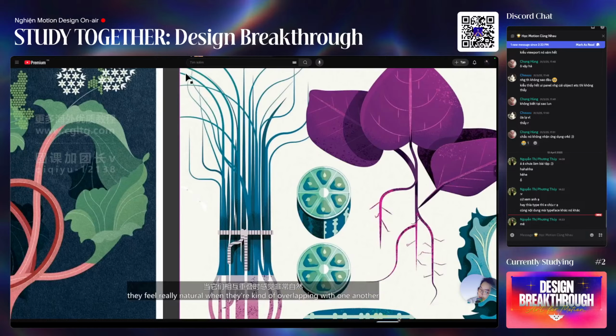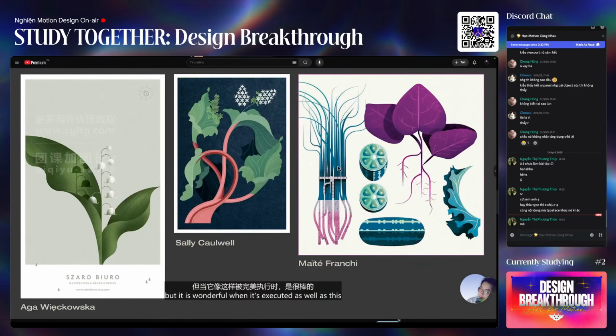And in some areas, they feel really natural when they're overlapping with one another, but then when they're sticking out by themselves, it breaks that illusion a little bit, and you see that they're made up of essentially straight lines that have been rounded at the corners. I really think that makes these very compelling. This is very difficult to do. It's a delicate balance, but it is wonderful when it's executed as well as this.